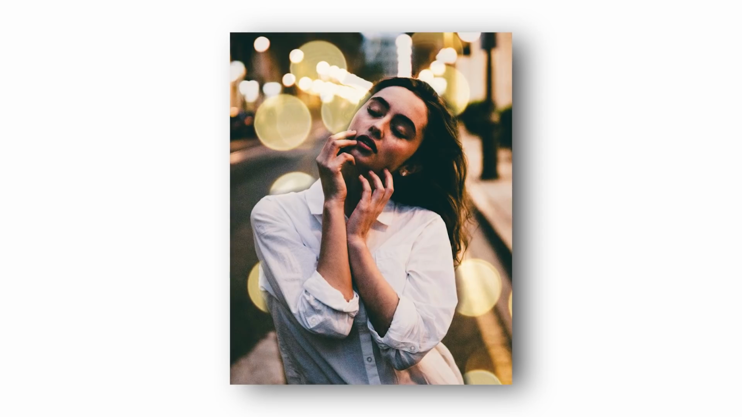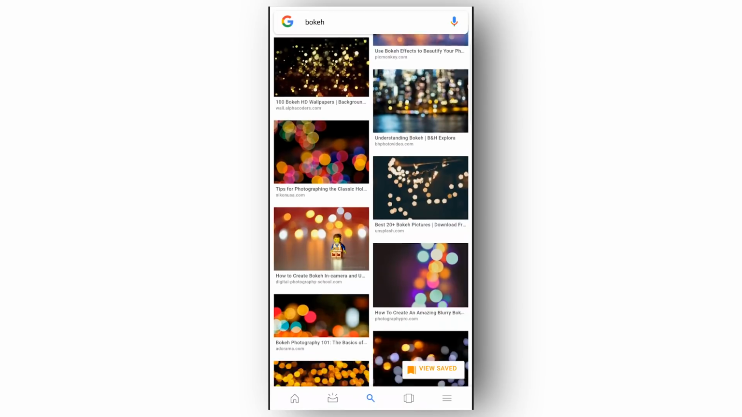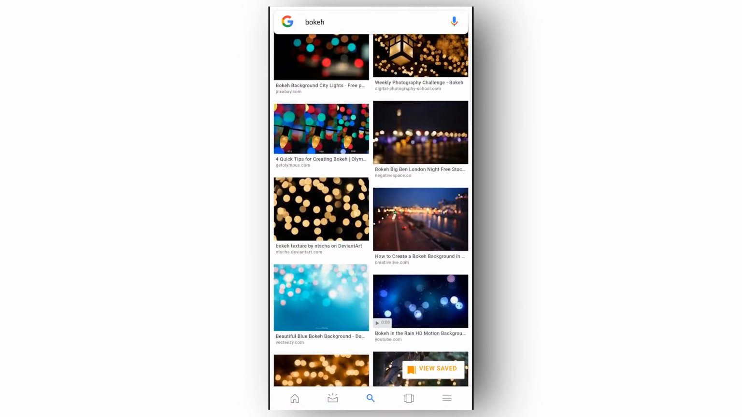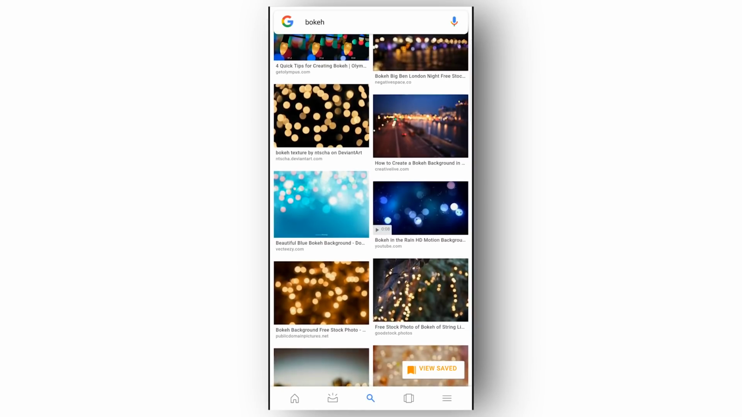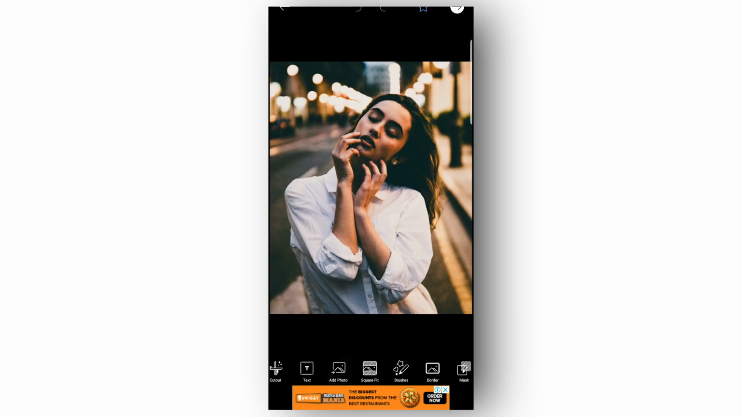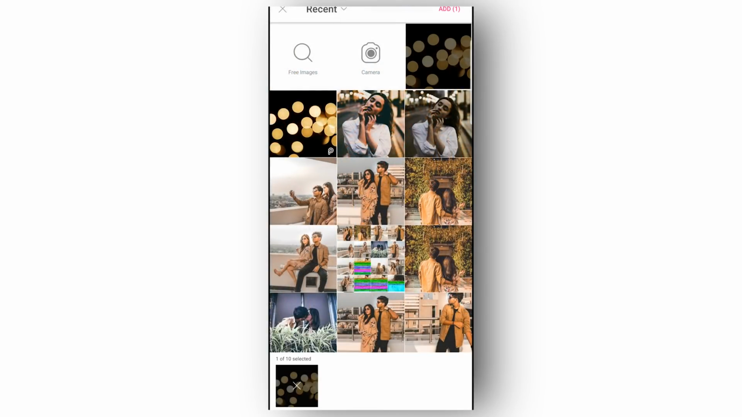Alright, now that that's out of the way, we move on to the second aspect, that is adding some background bokeh to this image, and for this we will be using an app called PicsArt. For this you have to Google bokeh and download any random stock bokeh image to your phone. Once done, open up the picture that we edited in Lightroom in PicsArt. With that out of the way, go all the way to add photo in the settings at the bottom of the screen and select the downloaded image of the bokeh.